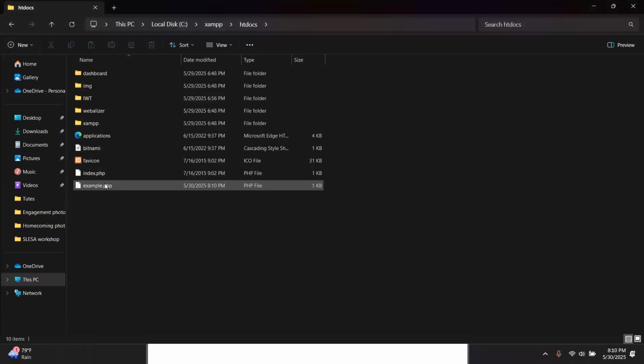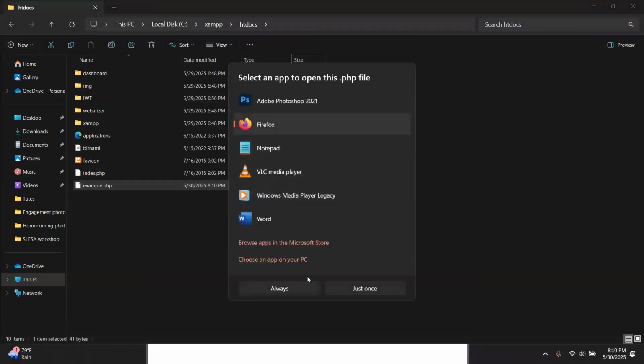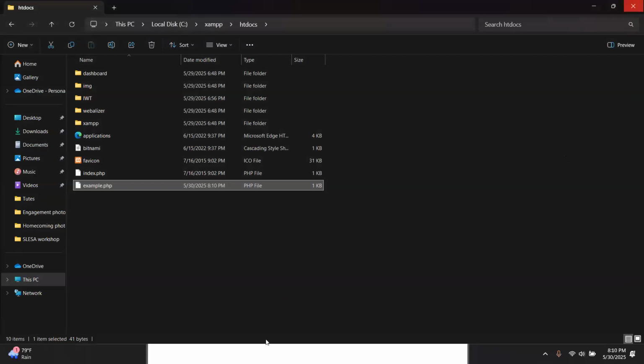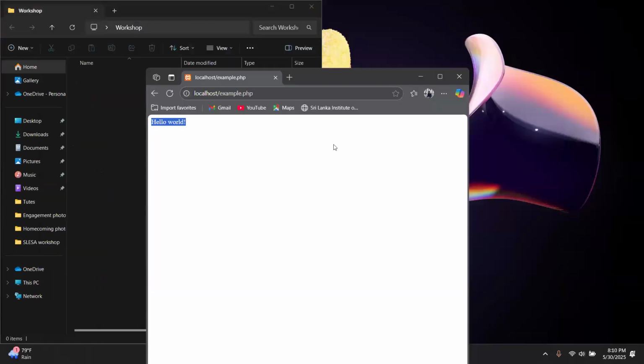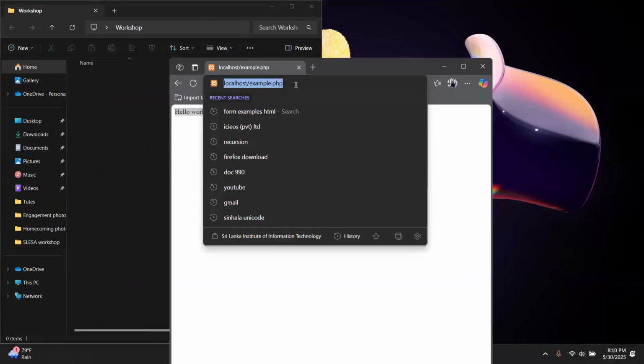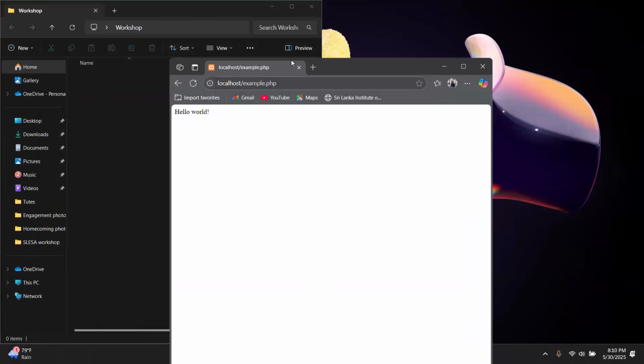So let me show you by double clicking on this one again. When you do so, you don't get anything, right? But if you go through the browser and through the server, you can run this PHP code and it will be printed in this manner. Is it clear up to that point? The way you run the PHP file?